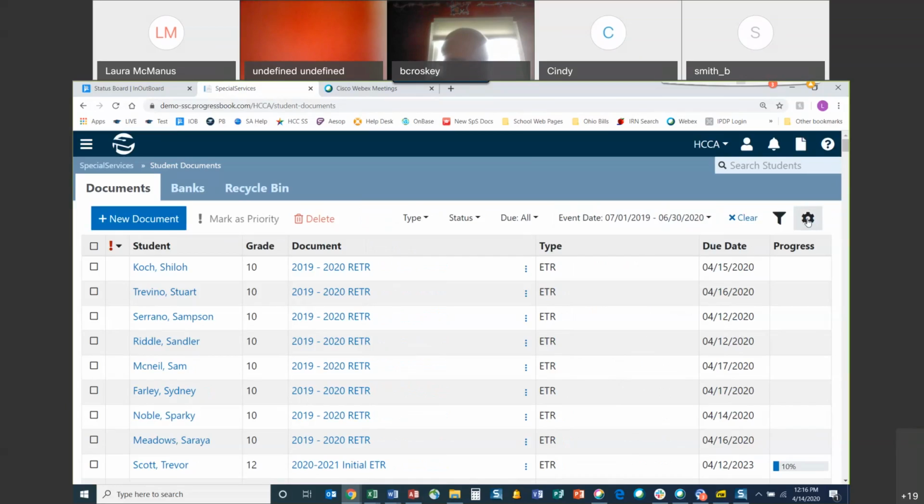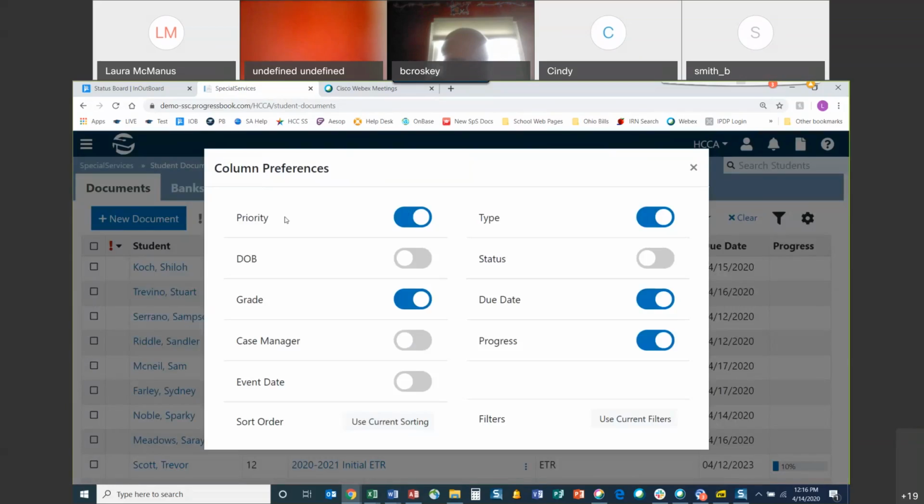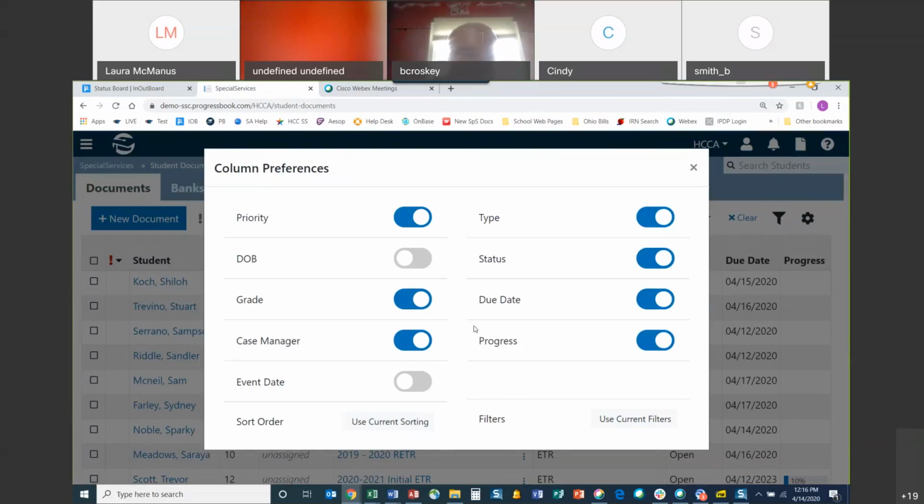On the little settings wheel here, I can show what columns I prefer, whether I want the date of birth on there. I would probably want the status since I'm an administrator. I'd probably want the case manager since I'm the administrator. And I'd probably want the event date.